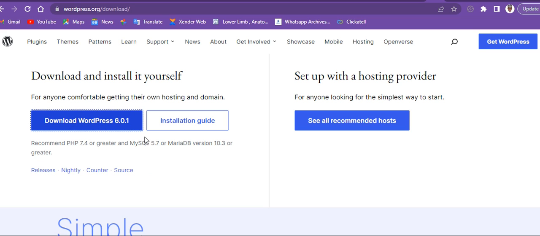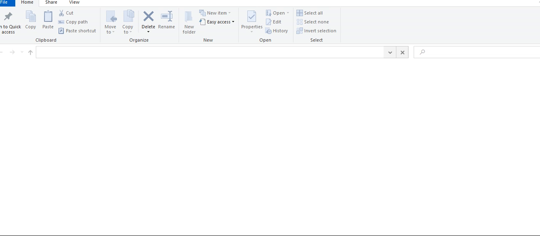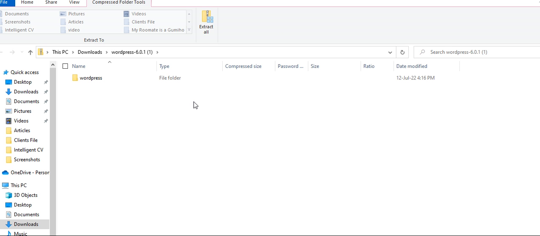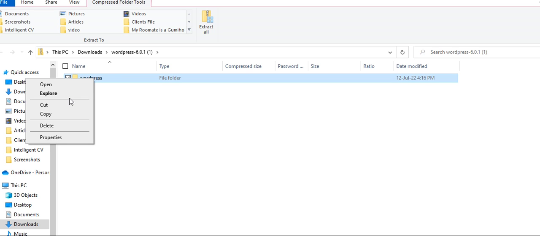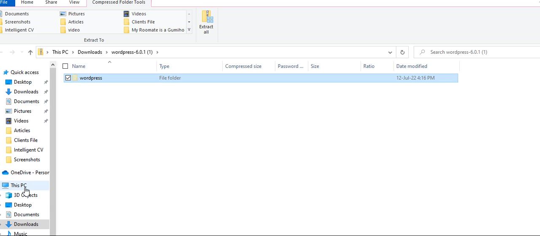Next, open the file, which is what I'm trying to open now. Okay, it's trying to open now. This is a zip folder. What you have to do is, this is the file we need inside it. I need to move or copy it to somewhere, which is the next place that we are going. So I'm copying this file. Go to This PC.